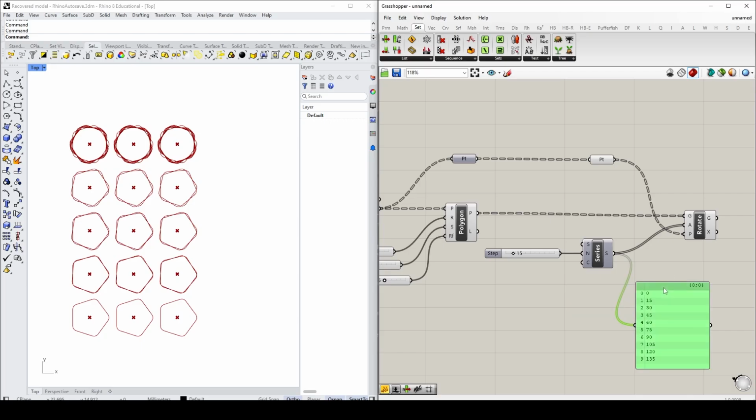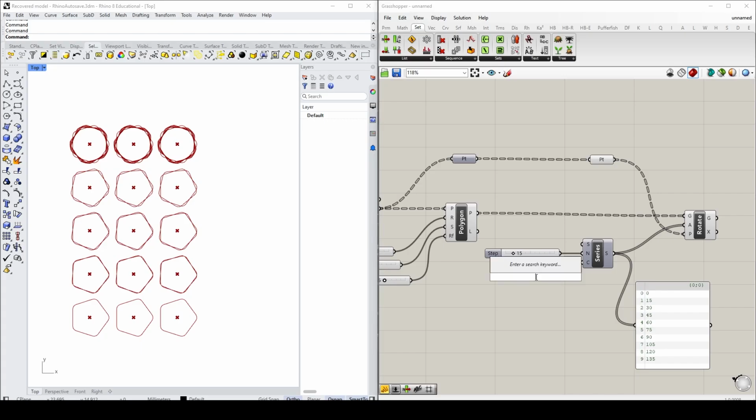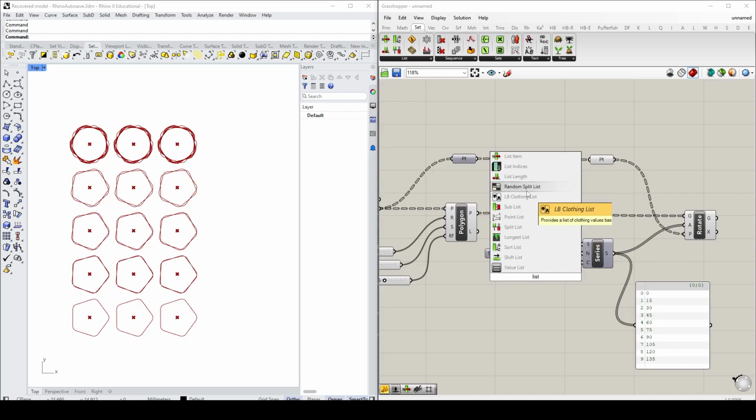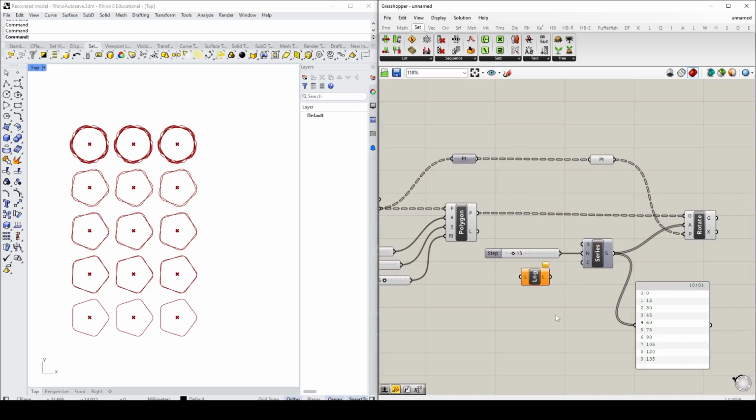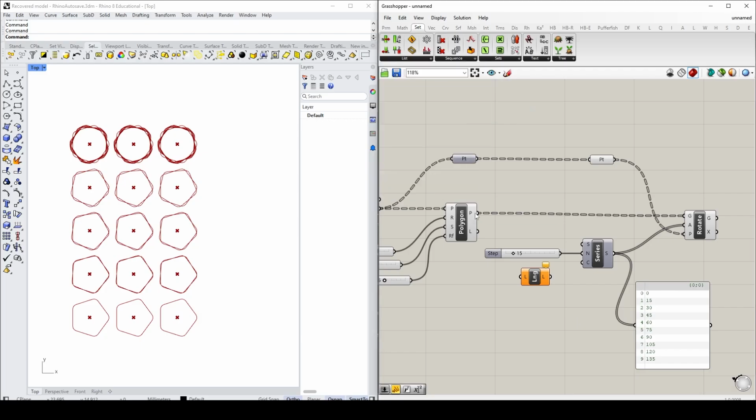So a handy way to fix this problem is to measure how many polygons we have using the component called list length. I'm just going to double click on the canvas and type list length. It's right here. And that's also here under the third tab at the top, Set, List, and List Length. So if I measure my polygons, let's just look at the list length here.